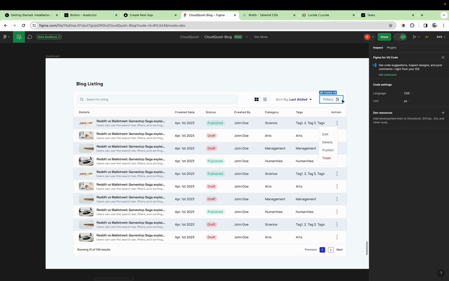So the next thing that we need to do is we need to create a filter button, and when we click on filter button, it will open the filter drop down from there.